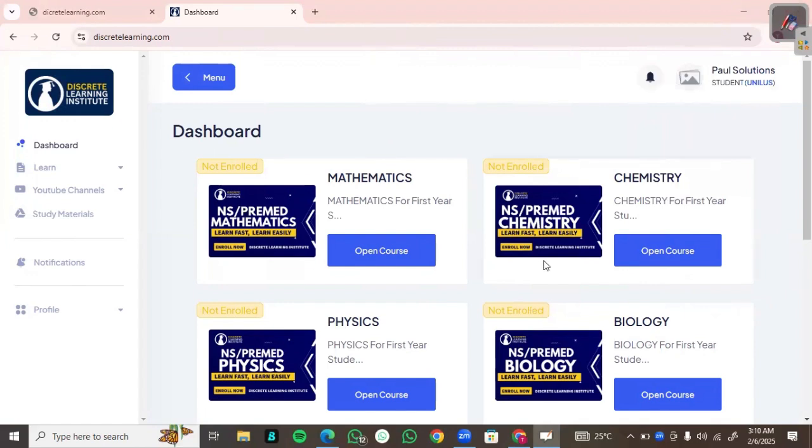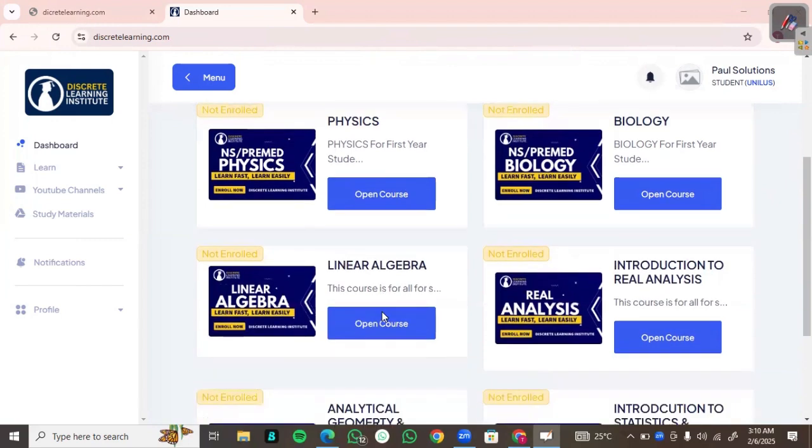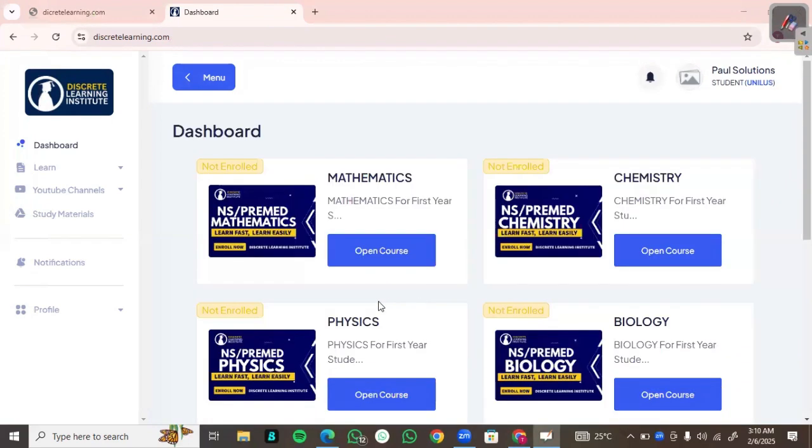So this dashboard here has all the courses that we offer. There's chemistry, math, physics, biology. If you're taking linear algebra, you can register, introduction to real analysis, all that. Let's say, for example, you want to register for mathematics. What are you going to do? You're going to click open.